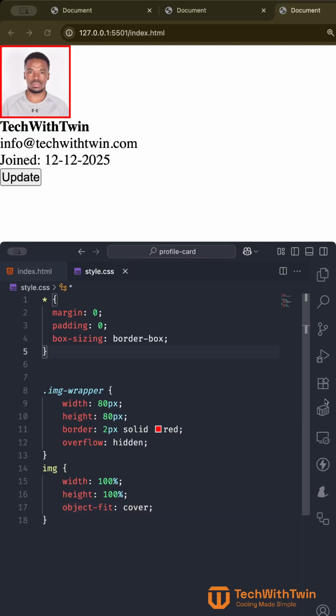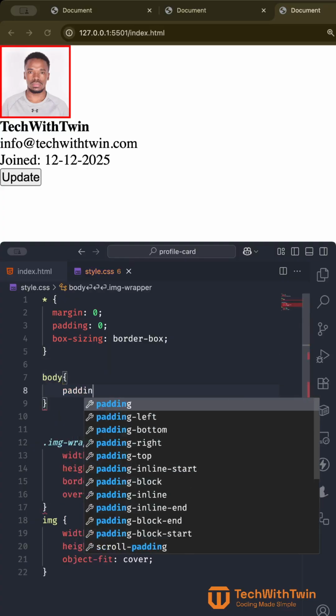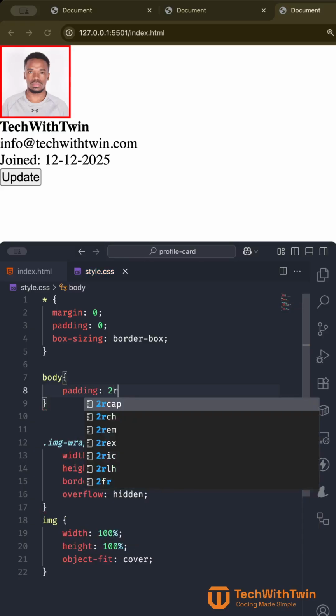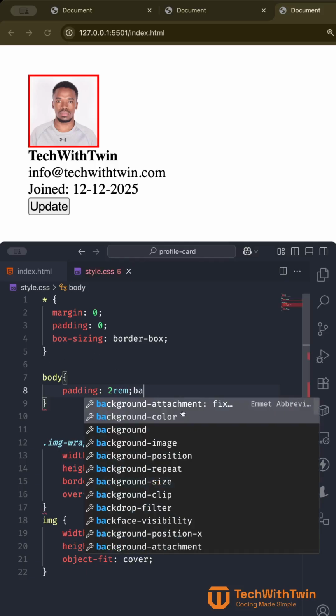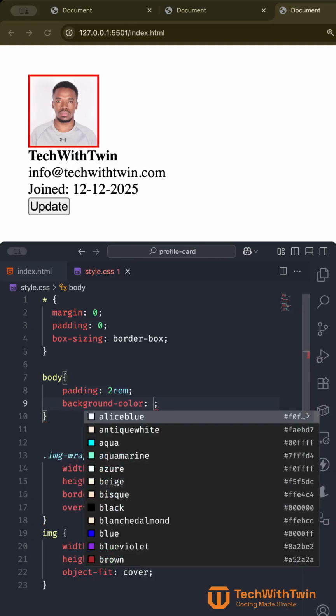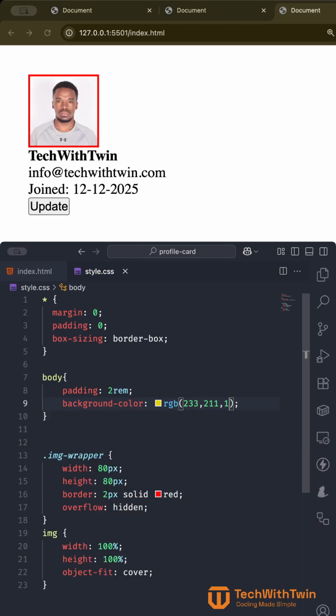So let's go back and start styling the body, because you can see how these items are so close to the edges. So we need to give some breathing room. How we do that is that we can target the body and give it some padding. So we can give it some padding, like 2 rem of padding. Then you can see that looks nice. And then we can change the background color. So background color of, there's a color I had. Let me just show you. 233, 211, and 182.